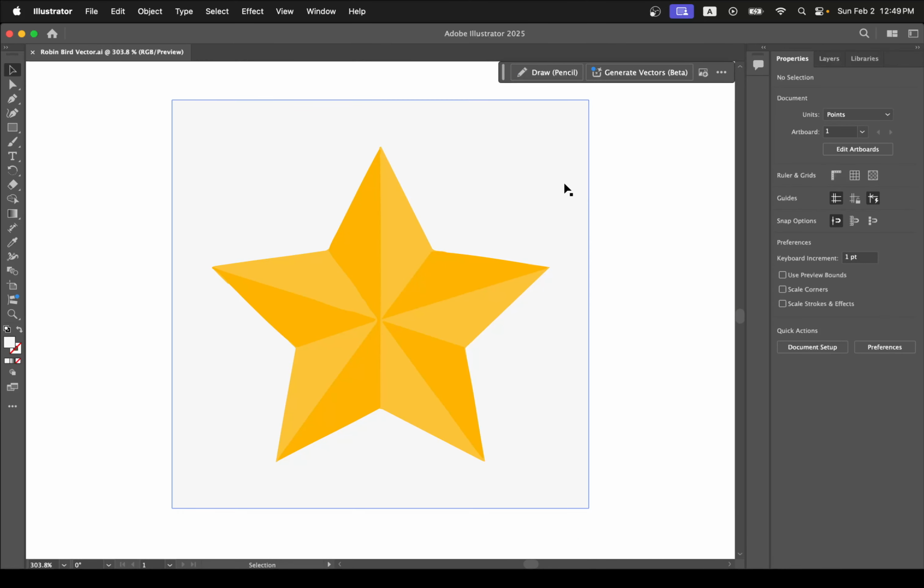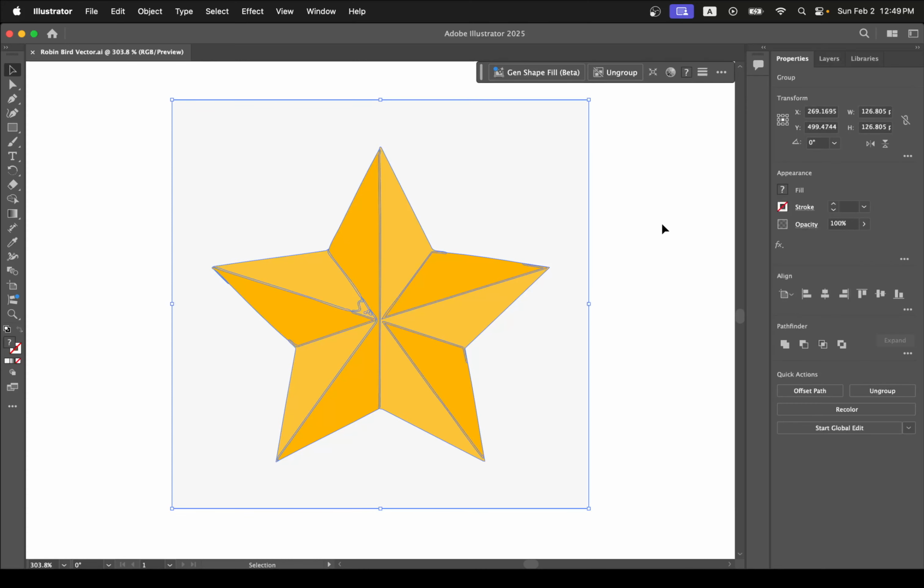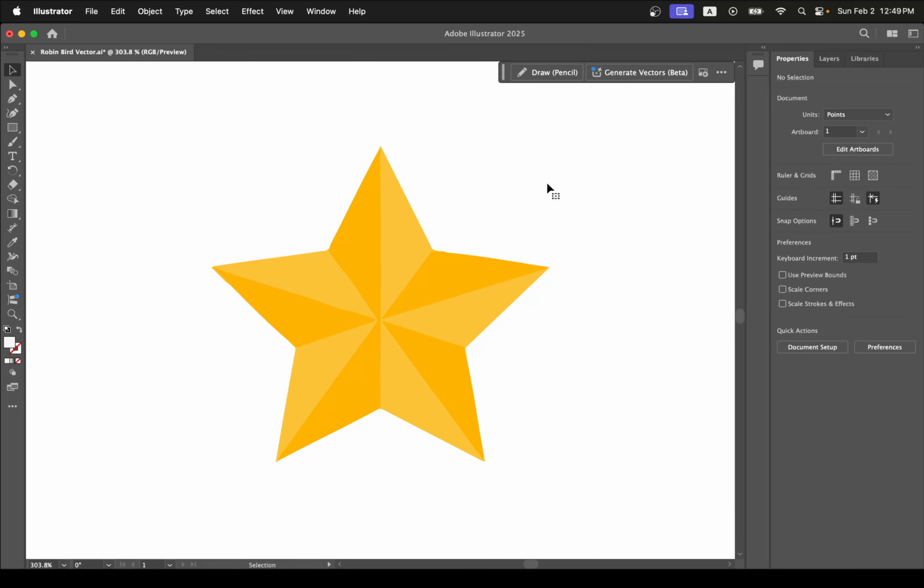You may notice there's a little light gray background around the star. That's another advantage of turning a pixel image into vector. Once you have vectorized it, you can ungroup and delete the background. And now you have just the star.